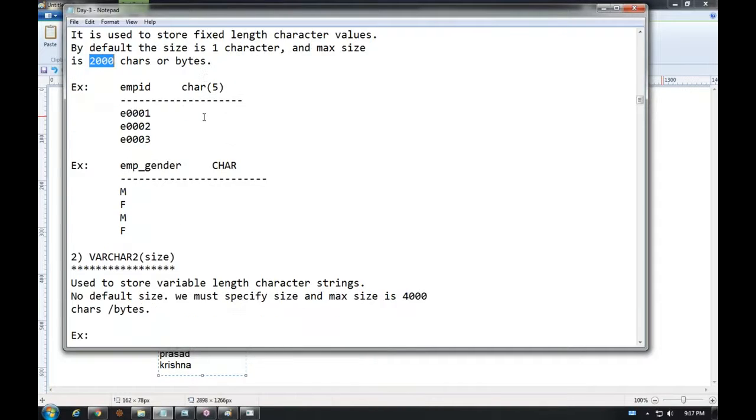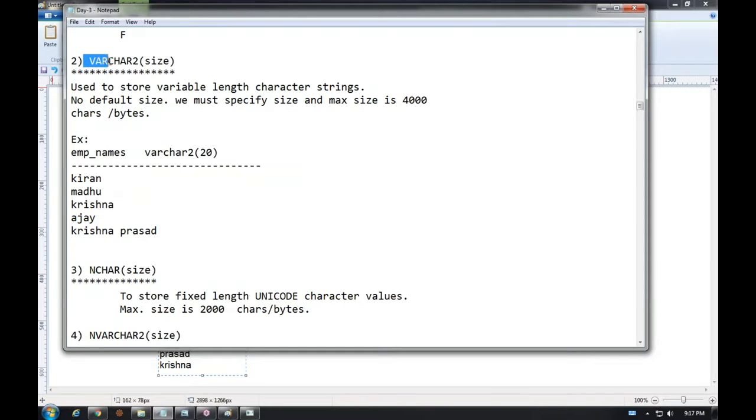Okay. Now, varchar2. It will store variable length character values. It is able to store variable length character values. Here we must specify size. Don't skip the size. You should specify size. And you can specify a maximum size for this data type of 4000 bytes or 4000 characters.